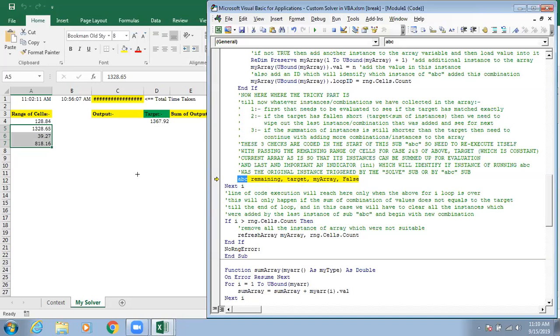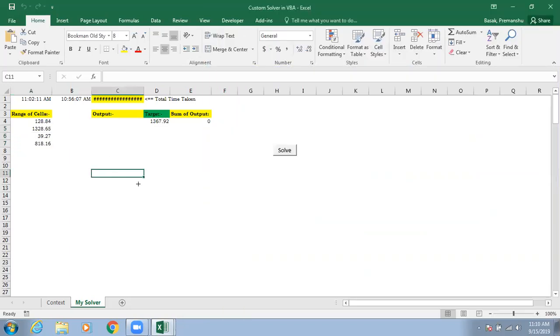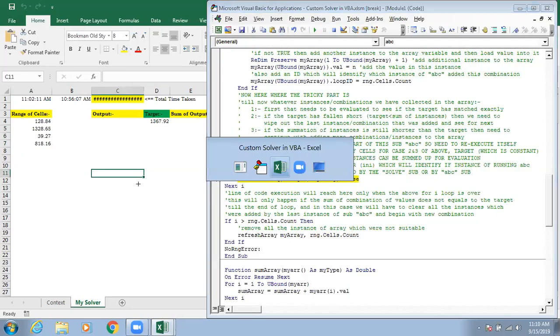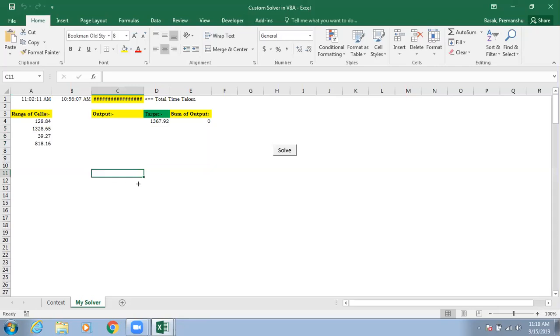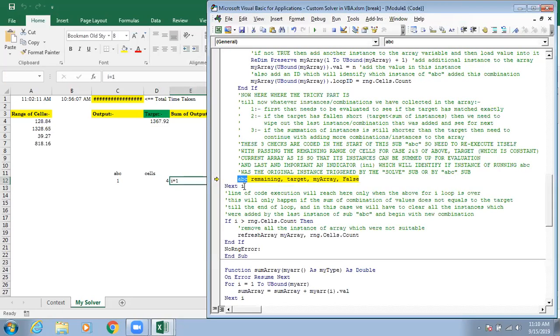Let me also keep capturing a few pieces of information in the Excel so that I can explain it to you. As of now, I have run the first initiation of ABC, which had 4 cells in it, and I currently have I equals 1. So this is the first loop, where I equals 1.